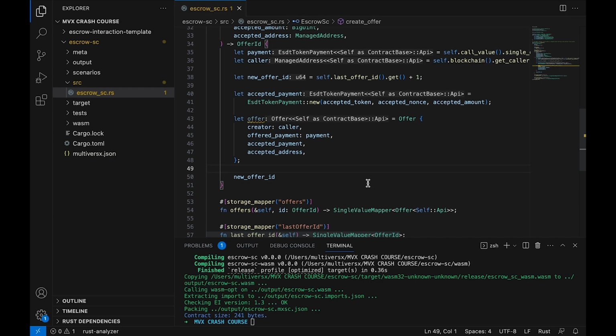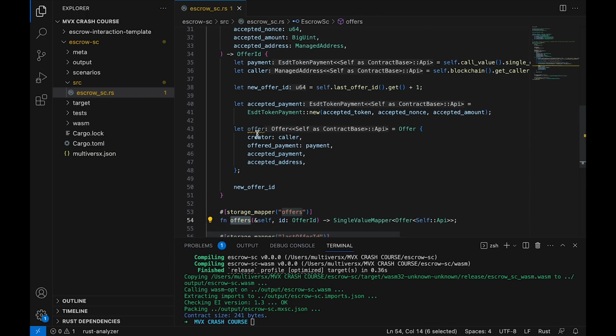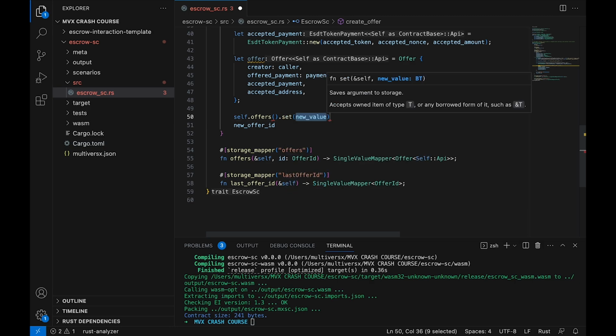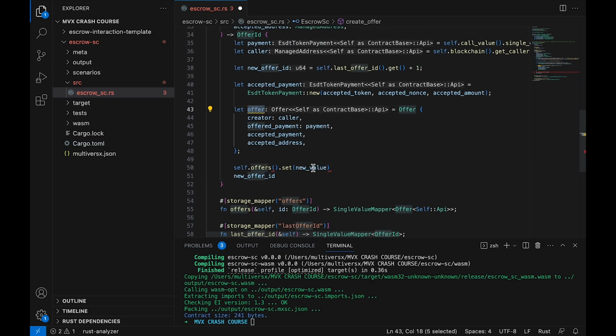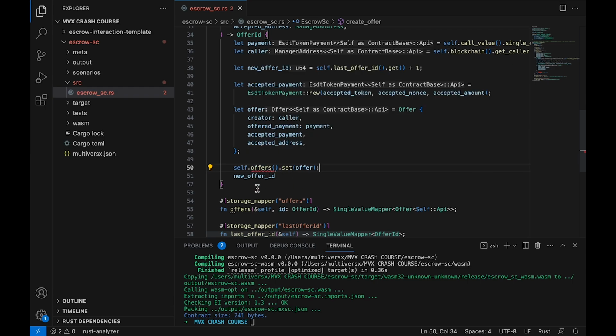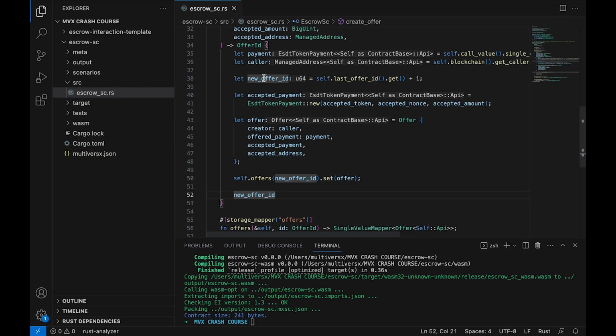We need to save this offer. We can use the offer's storage mapper. Let's also save the new last offer ID.